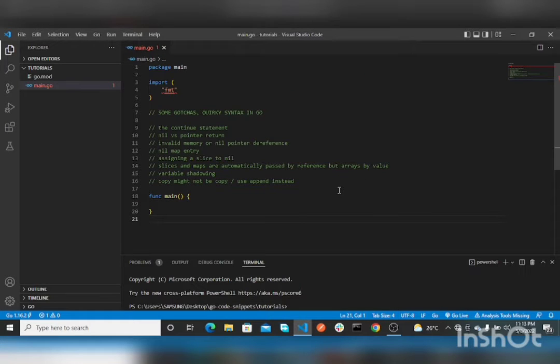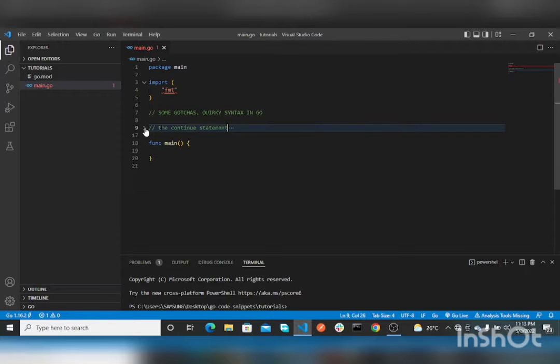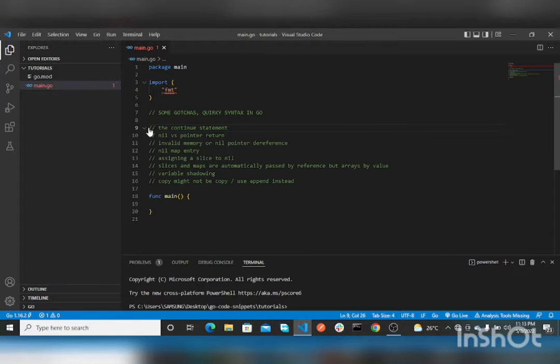So in today's video, we'll be looking at some gotchas and quirky syntax in the Go programming language. These are the ones I was able to highlight. Obviously this is not everything that I've experienced, because this video is based on those I've come across, and I highlighted them here. But these are the ones that I was still able to remember, and I decided to list them down so I won't forget them. Obviously there are more, but these are the ones I was able to remember at the time I was recording this video.